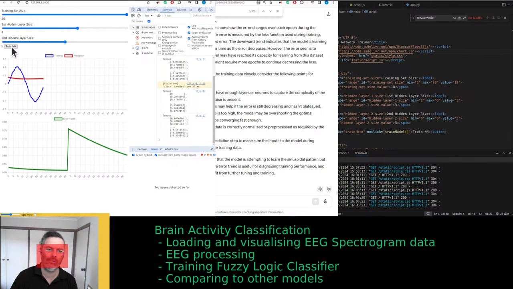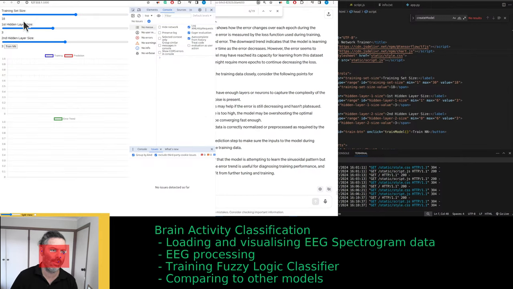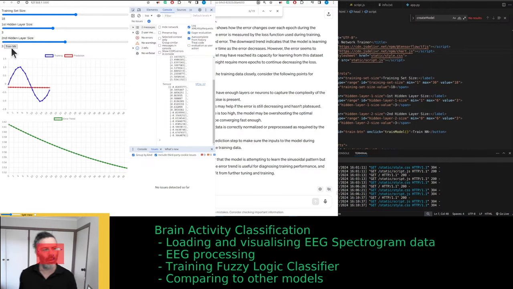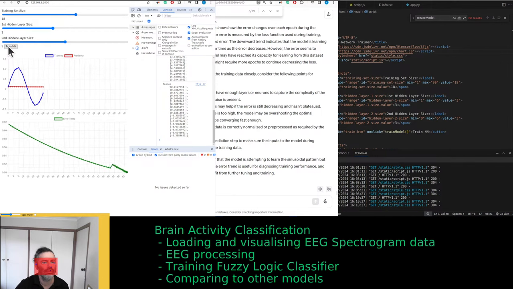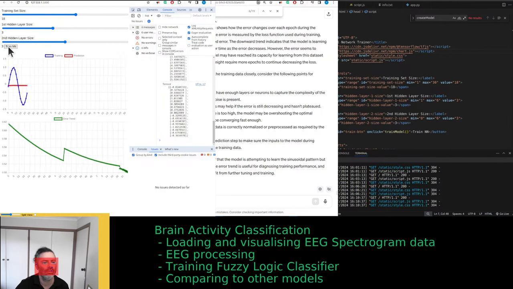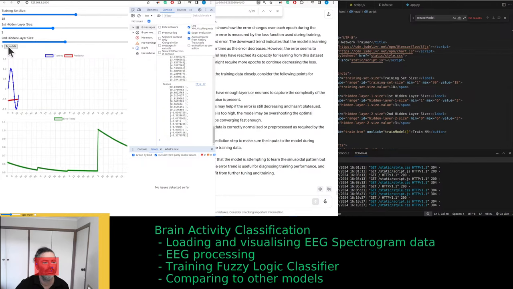Two, error trend chart. The green line shows how the error changes over each epoch during the training of the neural network. The error is measured by the loss function used during training, which in this case is mean squared error. The downward trend indicates that the model is learning and improving its predictions over time as the error decreases. However, the error seems to plateau, suggesting that the model may have reached its capacity for learning from this dataset with the given architecture, or it might require more epochs to continue decreasing the loss.